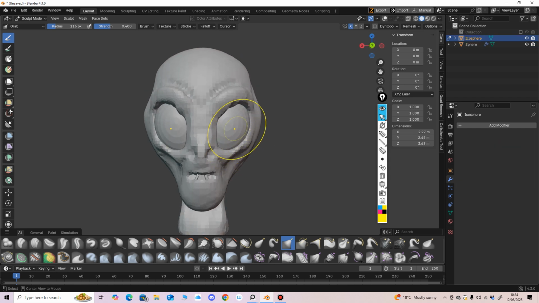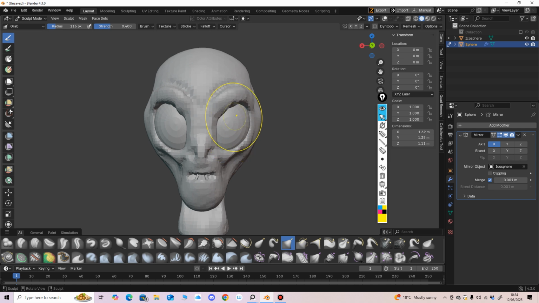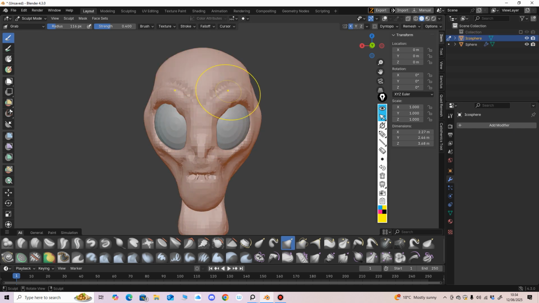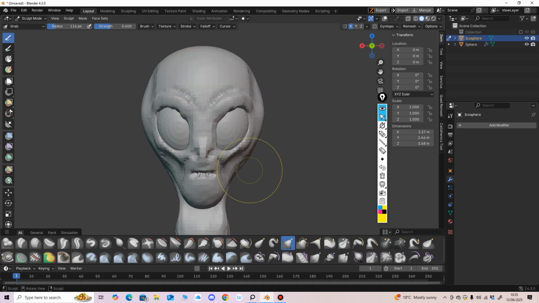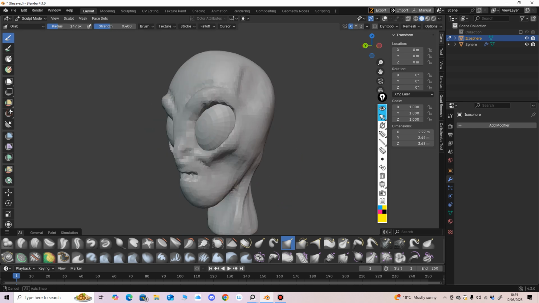Another little command, Alt and Q, I'm hitting Alt Q. When you're in sculpt mode, if you hover over a mesh and hit Alt Q, you select that. So, back to sculpting this alien.